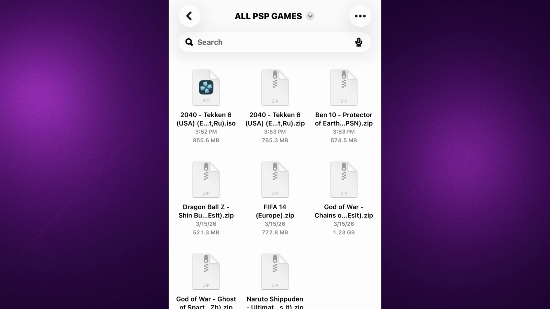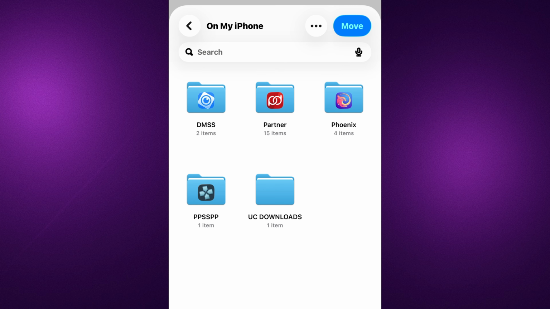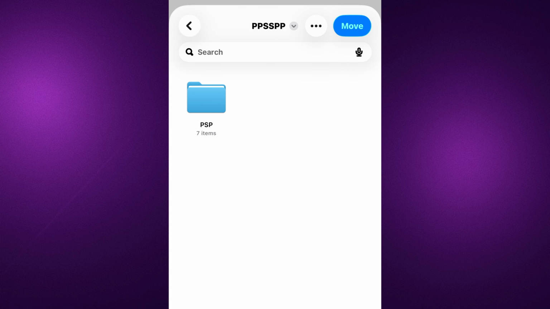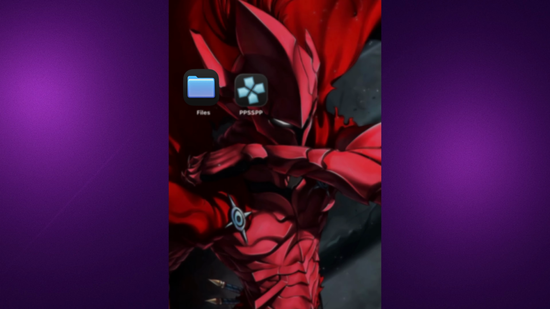You can see that the game main file is ready. So right now, I just have to hold down on it, and then click on move. You see move at the top. Just click on move. Once you click on that, click on PPSSPP PSP game, and then move it into that game section. Once you've done this, go ahead and reopen your PPSSPP emulator.